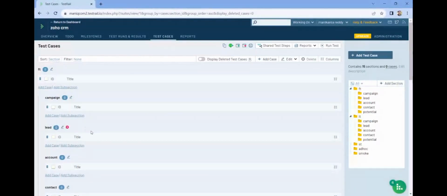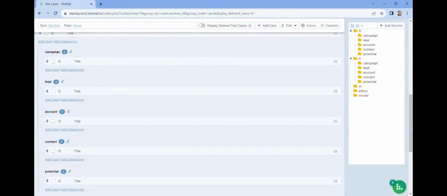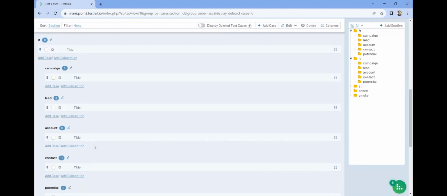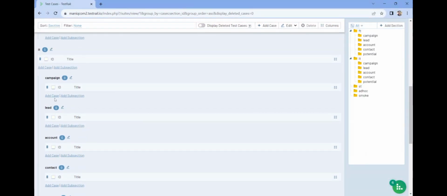Yes. Now just go to integration testing. Don't do anything in functionality. Functionality we will write later. In integration testing, click on add case. Can you see add case over here, everyone? I want a reply from everyone. Yes. Can you see add case over here?